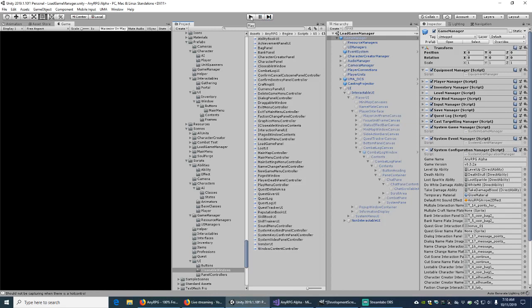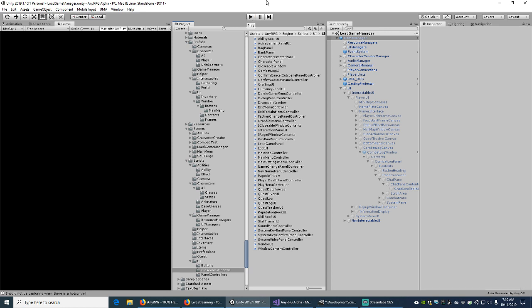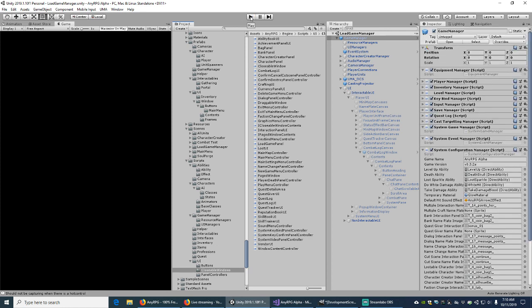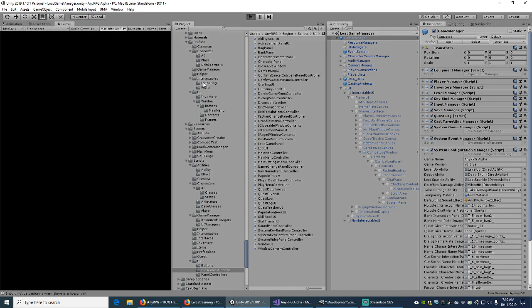Hopefully this doesn't cause any bugs. It's one of the things that I found with developing a system this complex, is that every single change you make affects something else somewhere in the game.